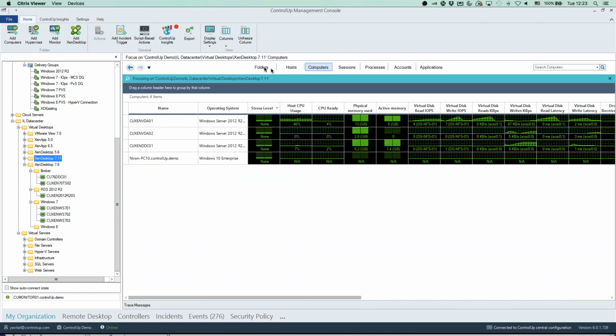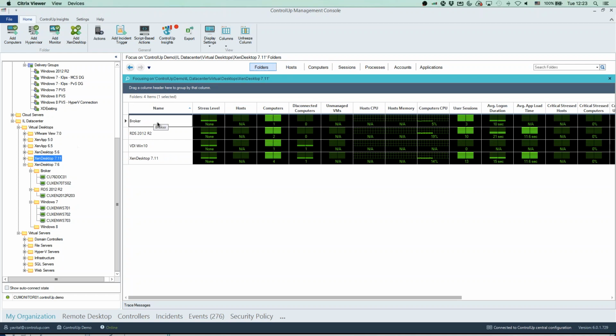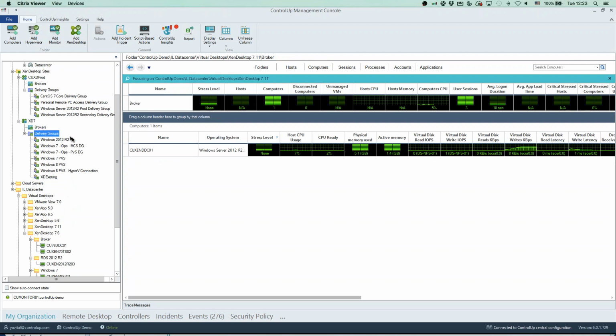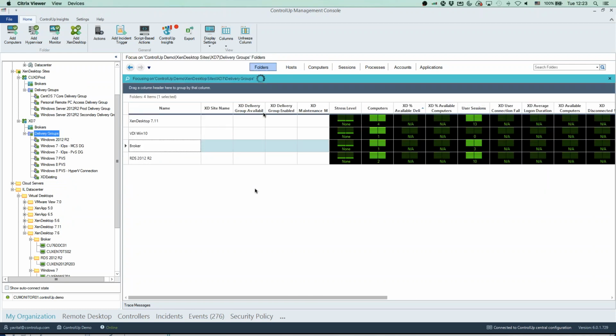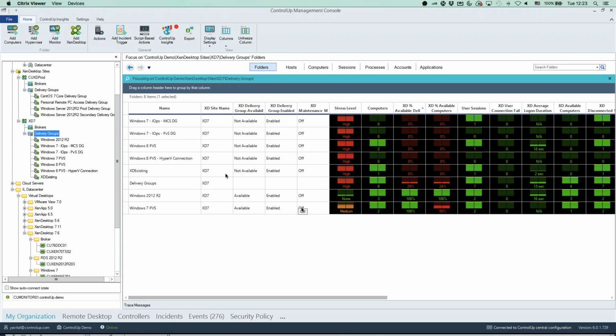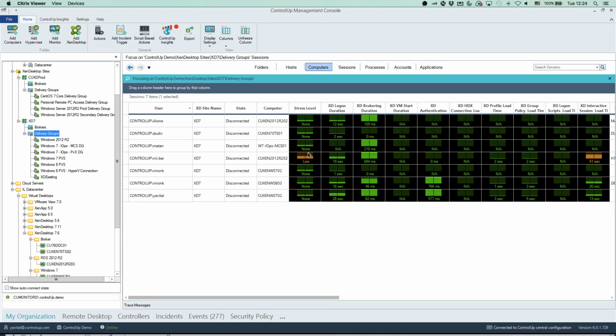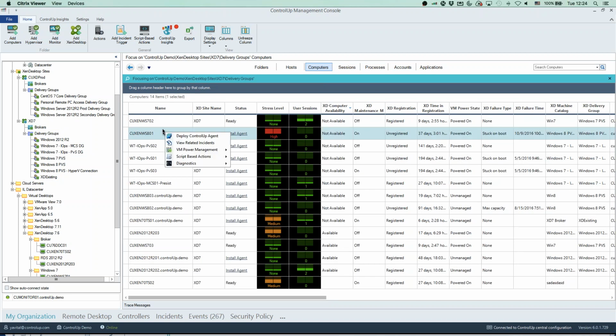Just to summarize the XenDesktop integration feature, we have a broker health module. We have the delivery group view, where we can see delivery group state, metadata, availability. We have the VDA view with all the new metrics and the sessions view. And obviously some of the built-in XenDesktop actions.